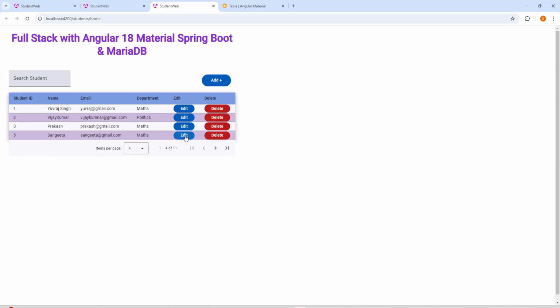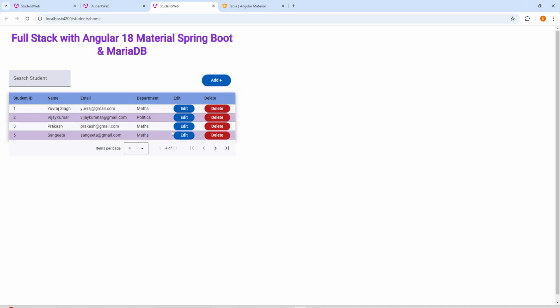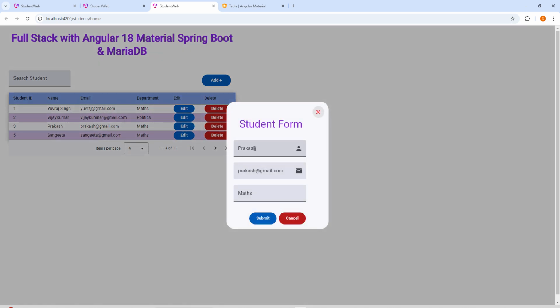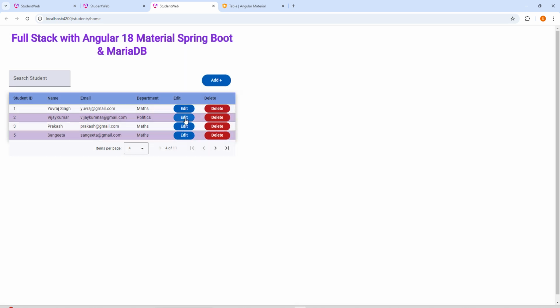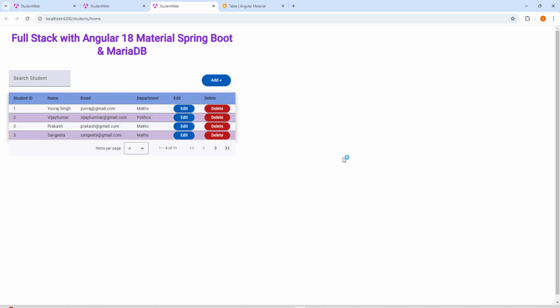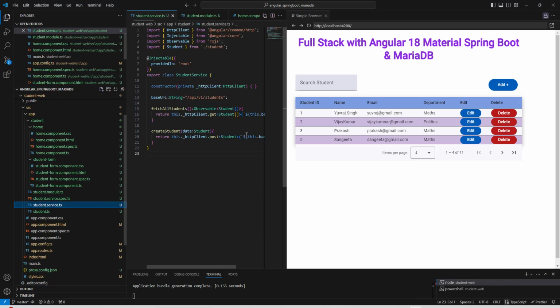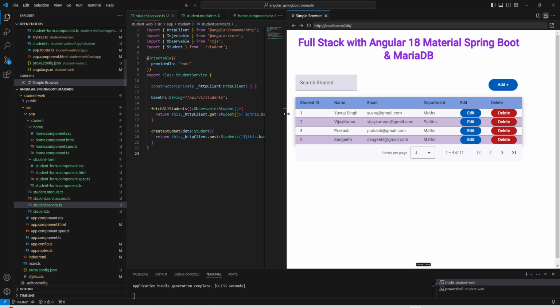Once we click on this, seems good. This is for Sangeeta. This is Prakash. It is populating the row based on which row we are clicking. Accordingly, the record will get populated into the student form. Seems good. Fine. Now let us add and implement our update functionality in the service module first.